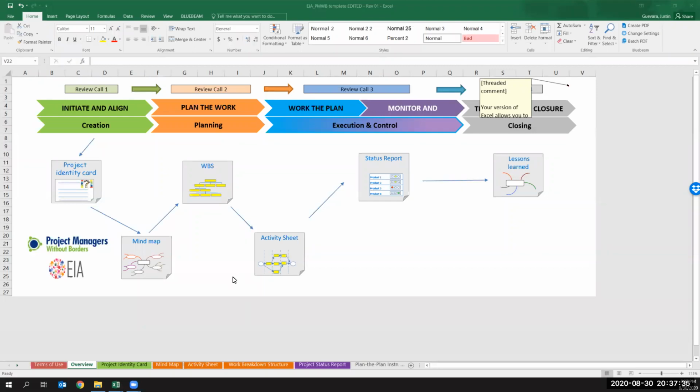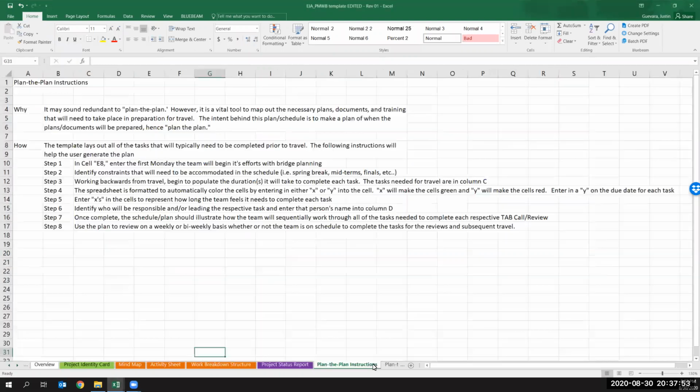As you start to plan the work and get initiated into developing the plans for building bridges, one of the adages that tends to come out is to plan the work and then work the plan. And as far as planning the work, one of the tools that we tend to use is something called a plan the plan. It does sound redundant, but what it means is that you're going to plan when you're going to do the plans for the work itself.